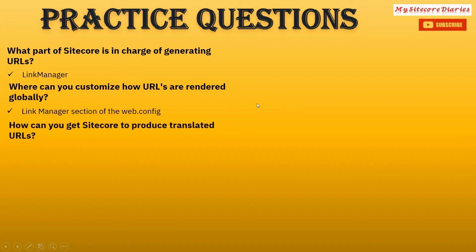How can you get Sitecore to produce translated URLs? Translated URL means, for example, you have English and French. For SEO purposes, you should have the French URLs also. That can be done by using the display name. So you can have items' display names in the link manager setting. If you specify use display name, then it will use the display name for the URLs.